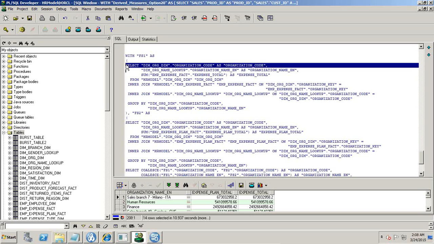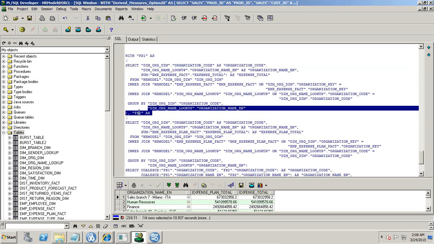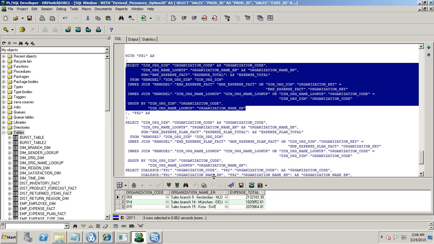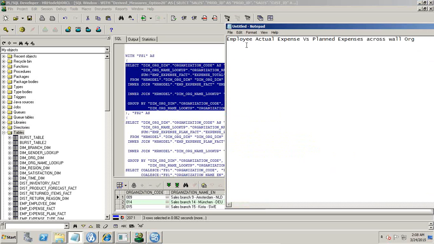So this part of the query joins, I'll put into pieces and run it. This is employee actual expenses. Perfect. So I'll write it over here, my analysis. My query 1 finds employee actual expenses. Perfect. This is correct.